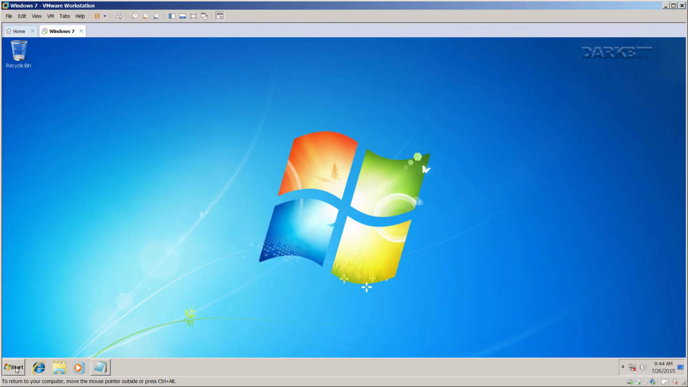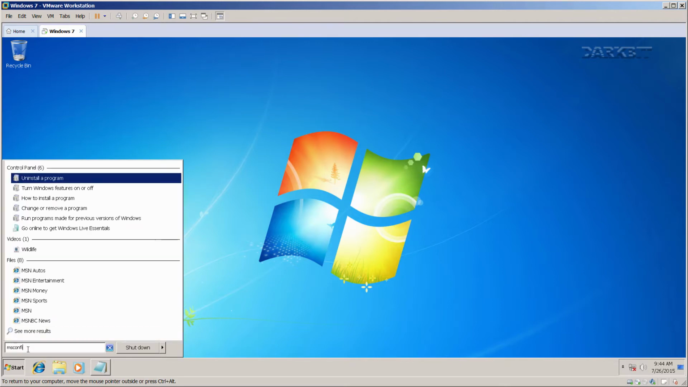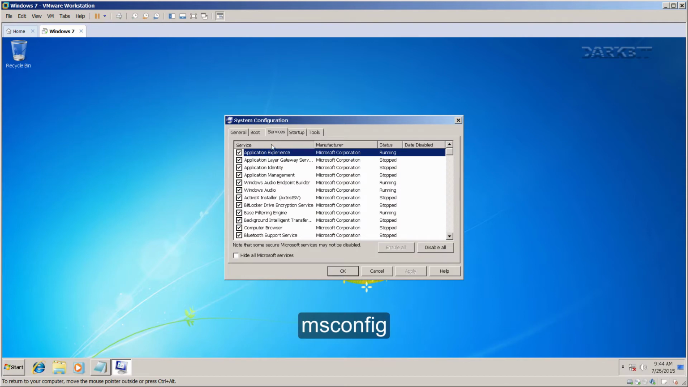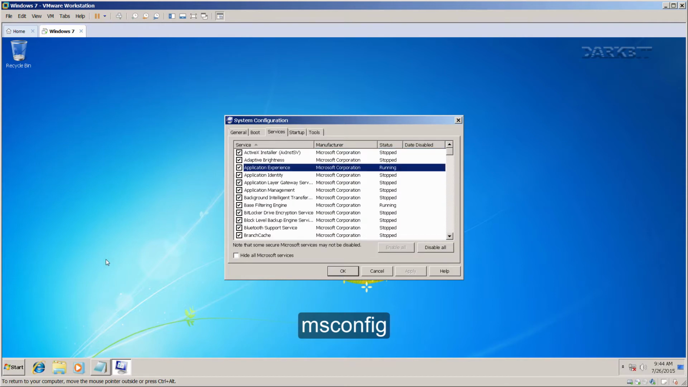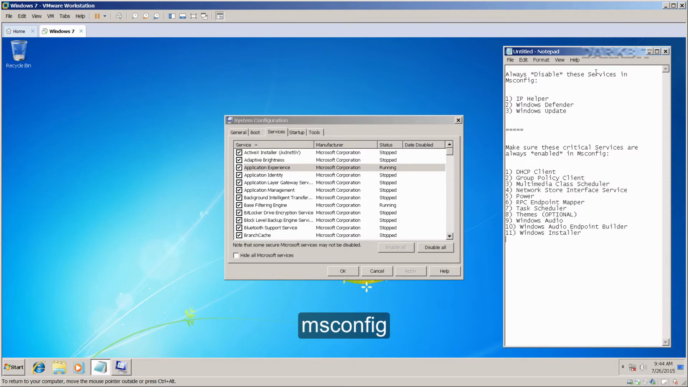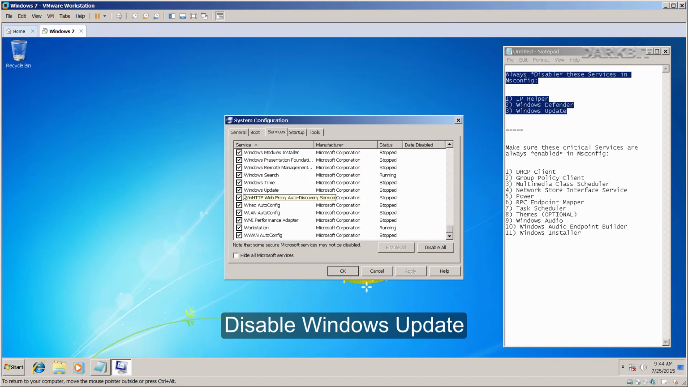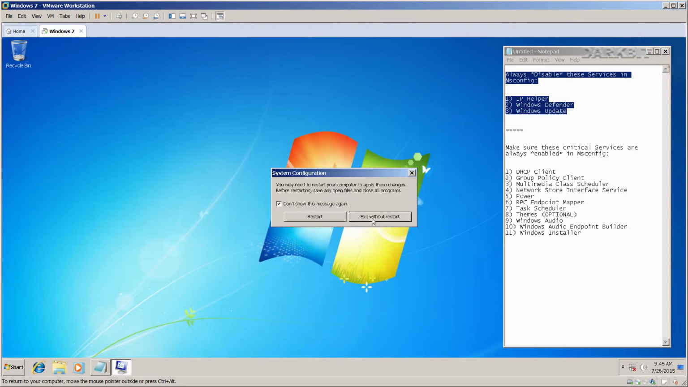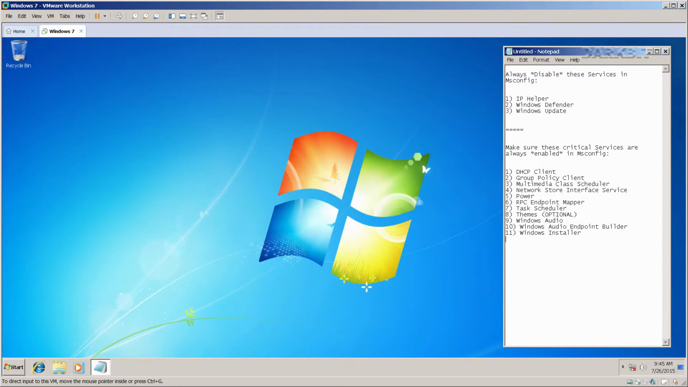Now we're going to start system configuration, otherwise known as msconfig. And on the Services tab, we're going to take a look at what we have activated and compare it to this list. We want to immediately disable Windows Update even before we connect to the network. We want to disable Windows Defender, and we want to disable IP Helper, which is actually used for IP version 6, and we don't need any of that. We're not going to restart at this point just yet.